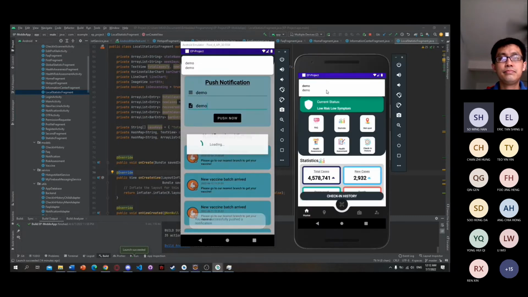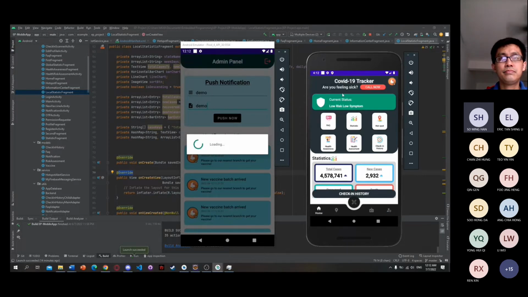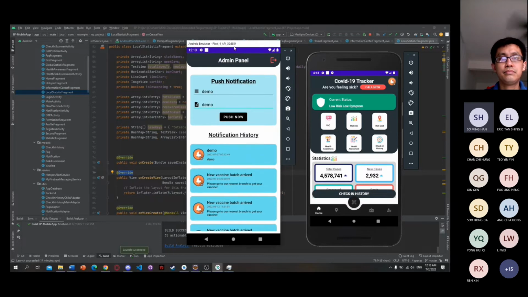And then here we have another emulator. You can see both are receiving the push notification, and the notification has been updated in the notification history on the bottom section of this admin panel.